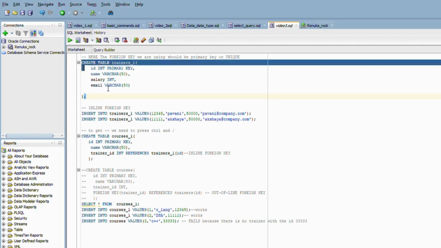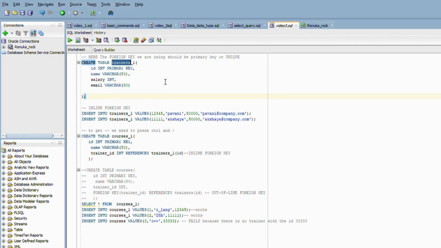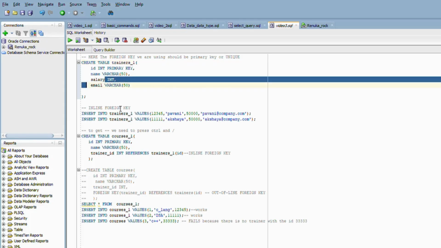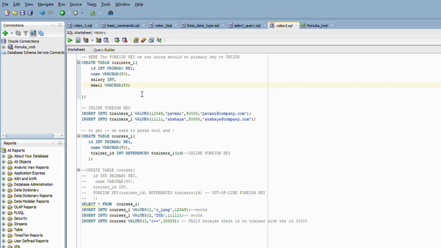So here I have created a table for the trainer and I have given it a name, and I want to maintain their ID, name, salary and the email address of the trainer. Since the ID is unique for each trainer, while the salary might be the same, and sometimes they might use the same email ID and might have the same name, the ID will be different for every trainer. So I'm giving it as a primary key. Now I'm creating this table.